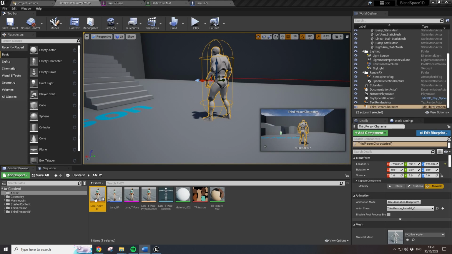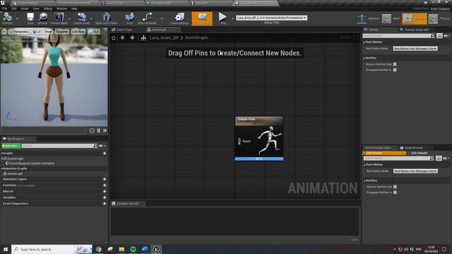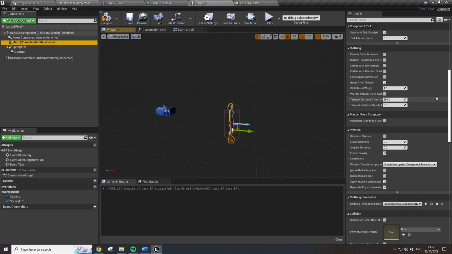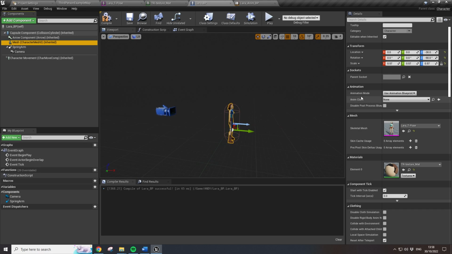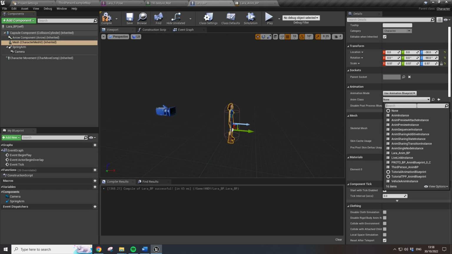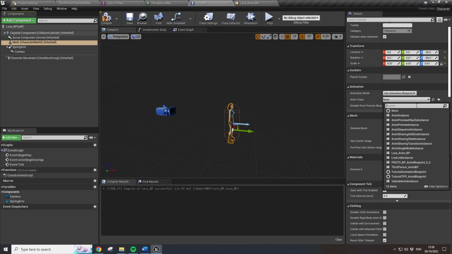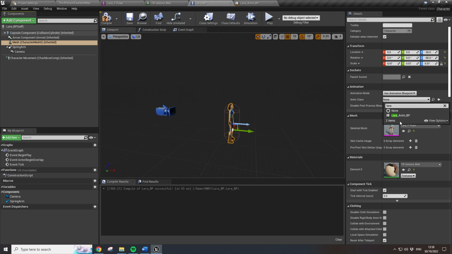the other thing I want to do is, so this is the animation blueprint that controls all the animation. That's good. What we want to do is we want to make sure that this mesh is using the blueprint we've just made. So this is why you've got to name everything, otherwise you'll never find it. Okay, so this means that the mesh, the skeleton, everything is now using the animation blueprint we've created.